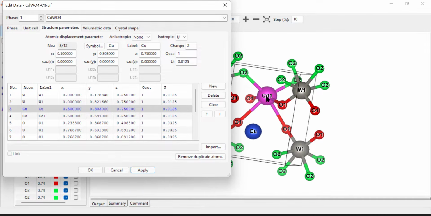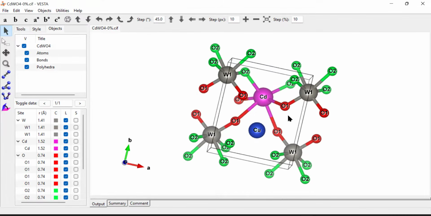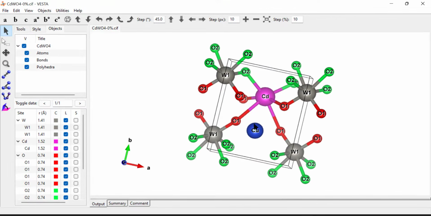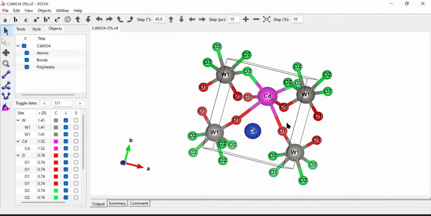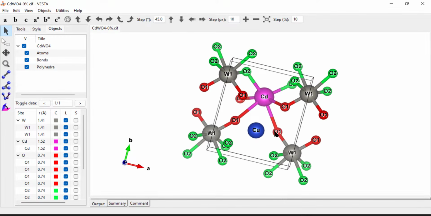Now because there is only one cadmium, so I will change this label to Cd. So simply click on the cadmium and replace that label to Cd and say again apply. Now here what we can see that the cadmium and tungsten, all these atoms are connected with the O1 and O2, but the copper doesn't show any bond.